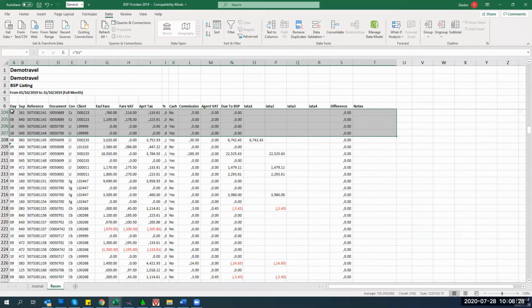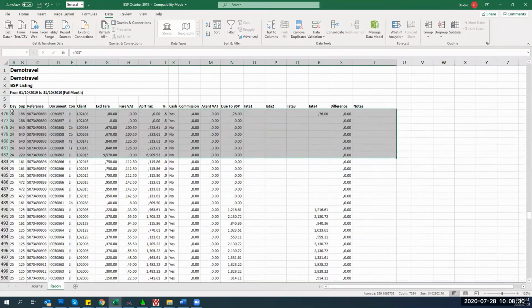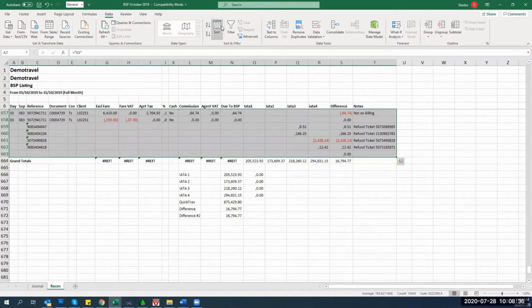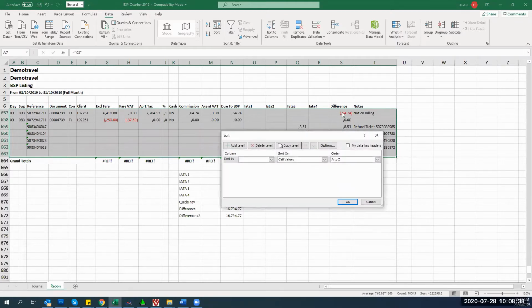Go to the very end. You can do Control End as well if you want. I'm just too lazy. Right, and now again we're going to do the sorting. And again, column S, because I only want to look at the stuff where there's differences. I'm going to talk about bank statements as well, so don't stress there.